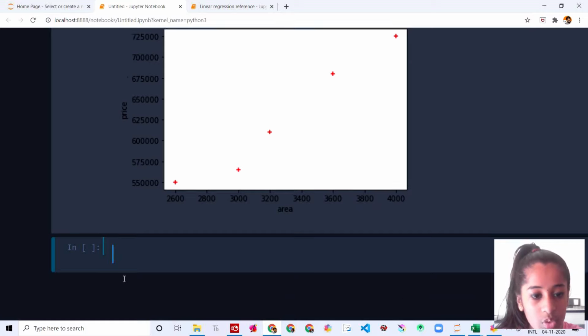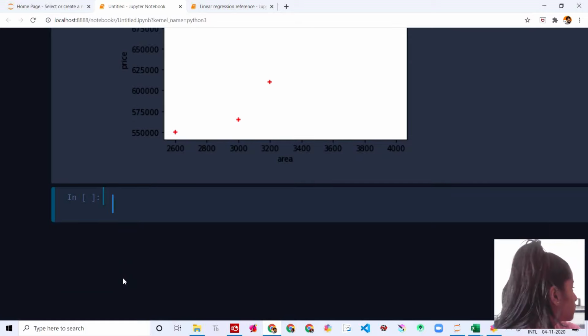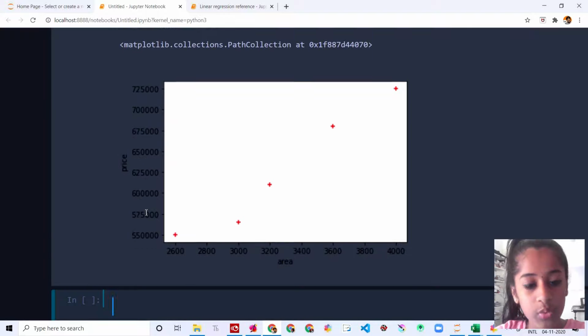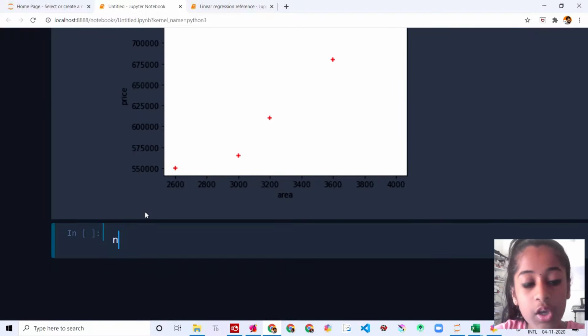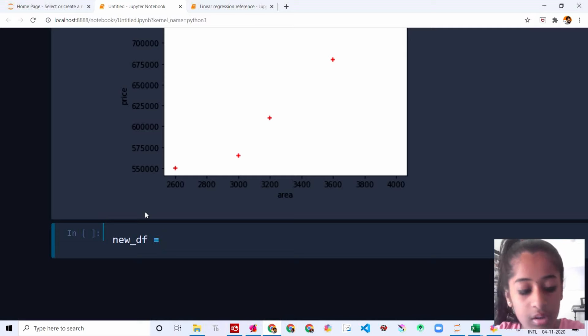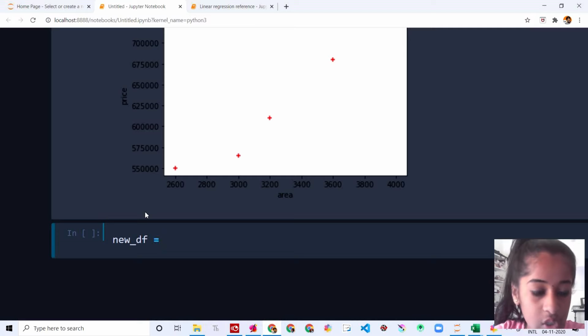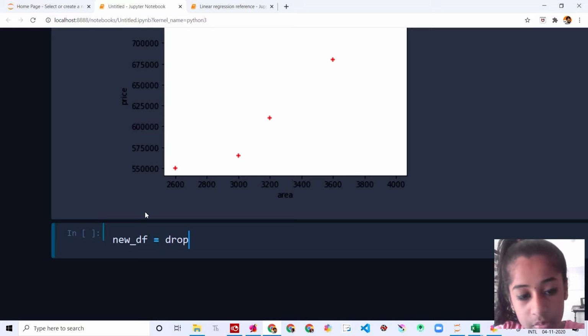After creating the plot, we have to create a new data set called new df. That's only going to have areas, no price in it. Let me show you how. You're going to say new df is equal to df dot drop, open parenthesis, and here we're going to drop price.